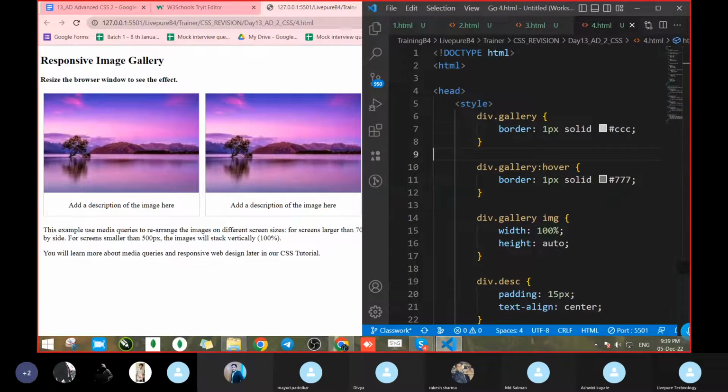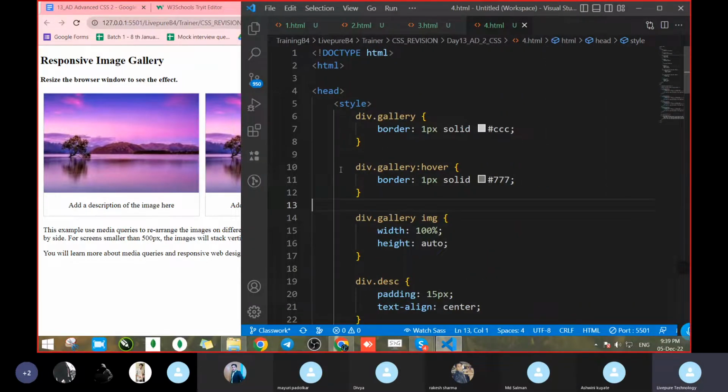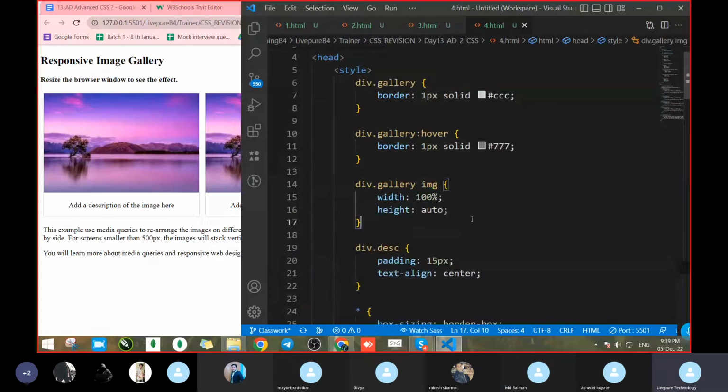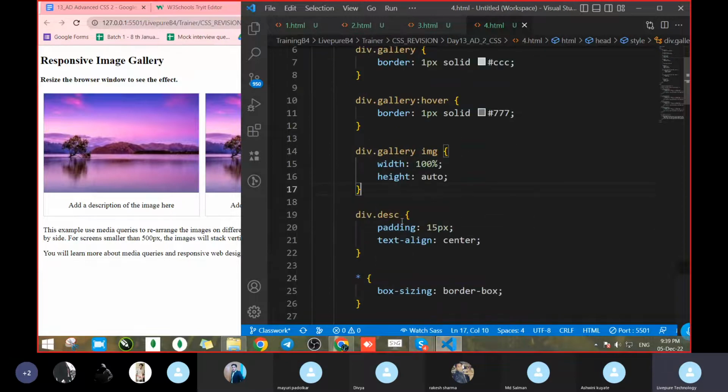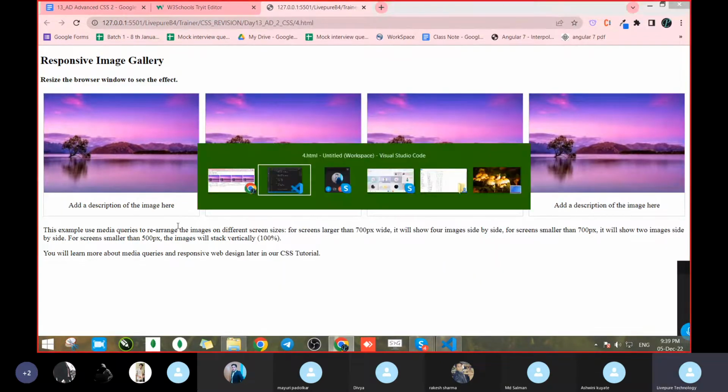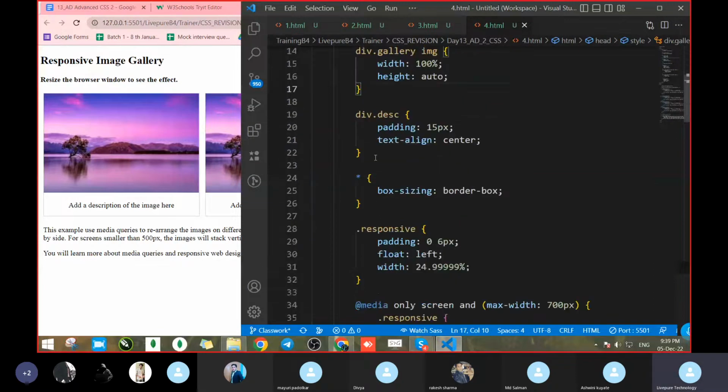Okay. Next, div.gallery:hover. When you put the cursor over that, the border is getting changed. Fine. Second, div.gallery img: we are providing width 100% and height auto. Then the description below: text alignment and padding. But these will not help you in making it responsive. So who will make it responsive? And here we are taking everything with box-sizing, that is border-box.